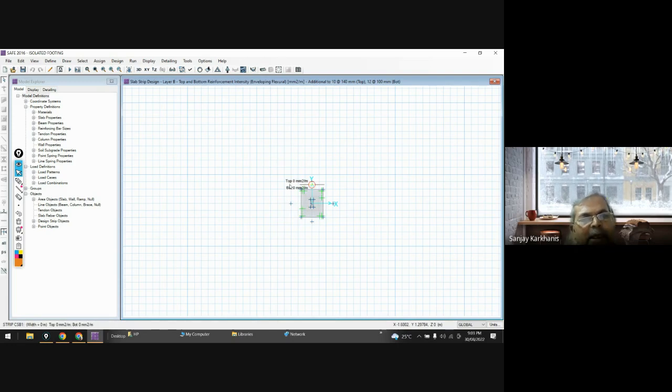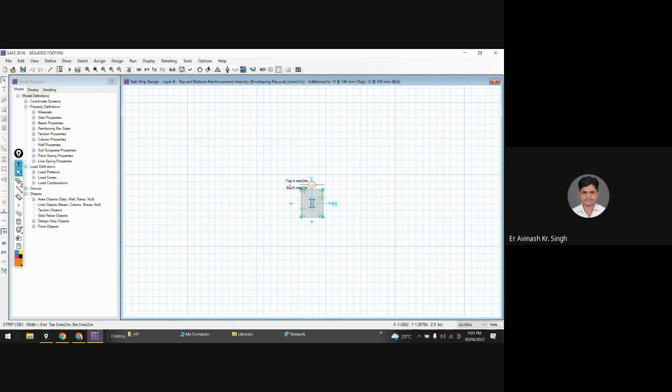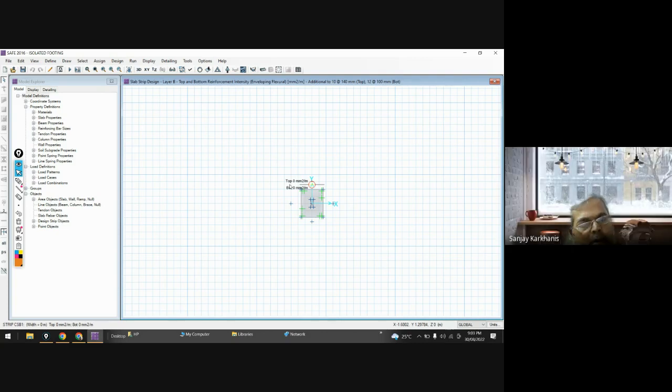Clear? Yes, sir. Clear, sir. Any doubt? If you want to ask something, ask. Otherwise, we'll conclude today's session, and in the next session we'll go for design of combined footing. Then we'll go for design of mat foundation or raft calculation. All that we will go through one by one.